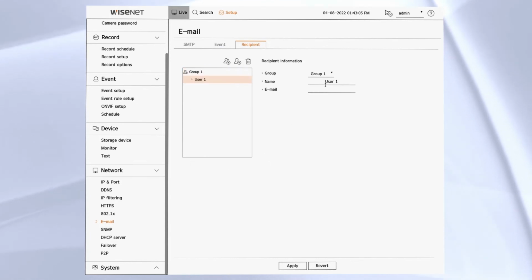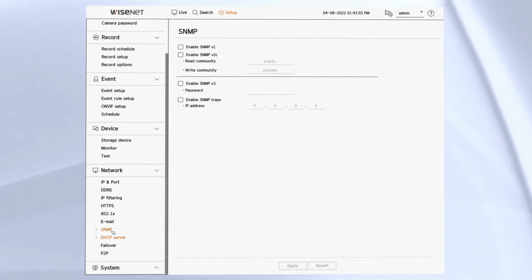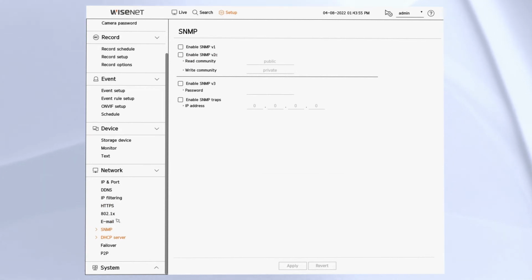SNMP is a network management protocol. There are three different versions supported. Version 3 is the recommended one to use because it uses security. You need to have HTTPS mode enabled for that to work.